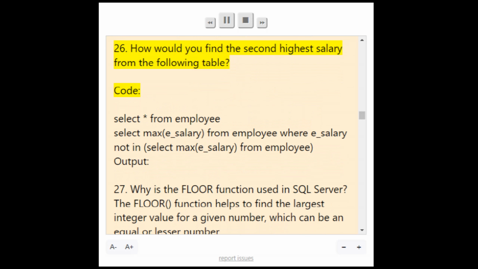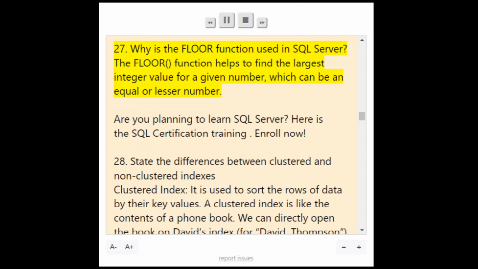26. How would you find the second highest salary from the following table? Code. Select * from employee. Select max(E_salary) from employee where E_salary not in (select max(E_salary) from employee). Output.